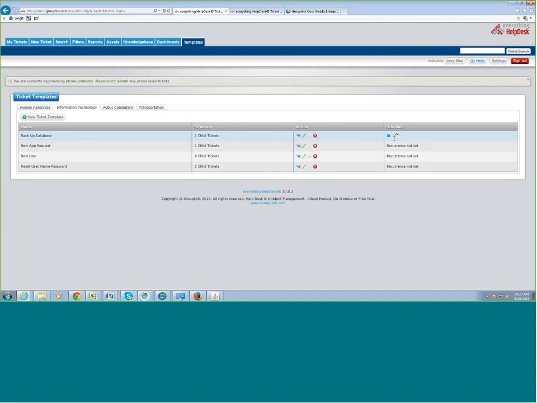It will automatically generate on the date that you assigned it, and it will come into your inbox, and then you'll know that that is something that needs to be done.